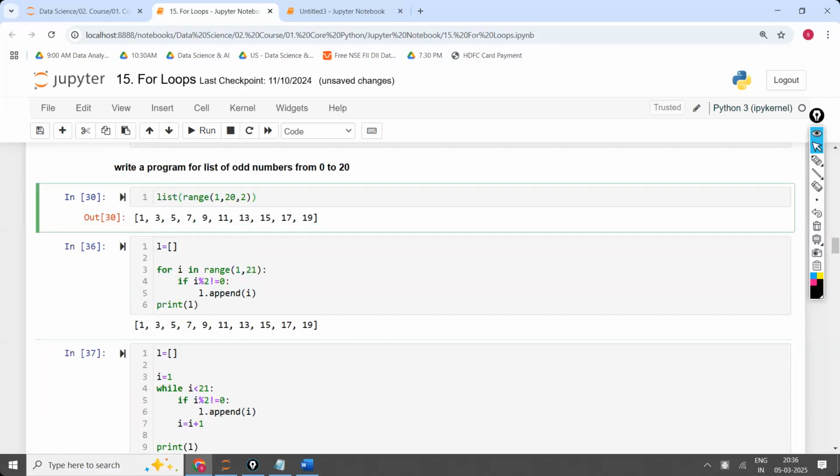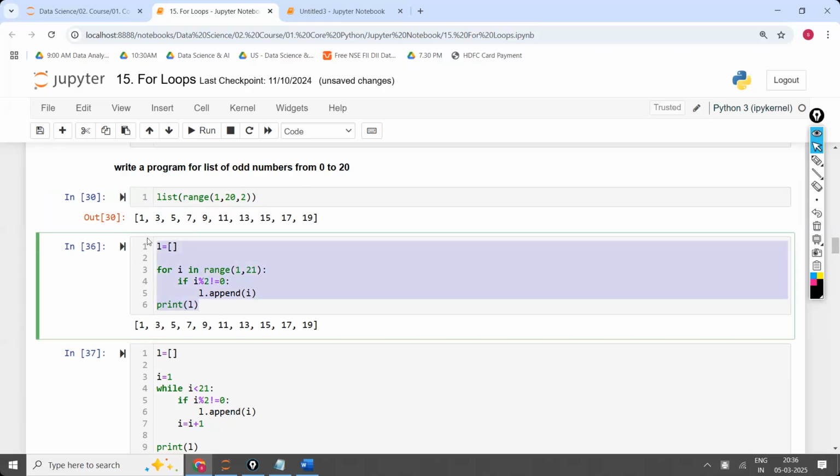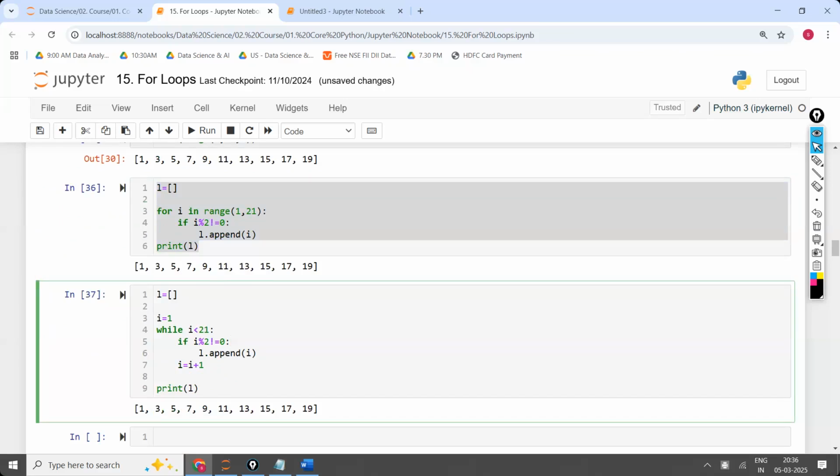So in Python, multiple options are there to give the answers. Sir, if multiple options are there to give the answers, which one do we have to choose, sir? The answer is very simple. Whichever you feel is easy, that is the best way. Sir, for example, if they ask to use a for loop only, then you have to write this one only. There is no other option for you. If they ask for a while loop only, then this is the only option for you.